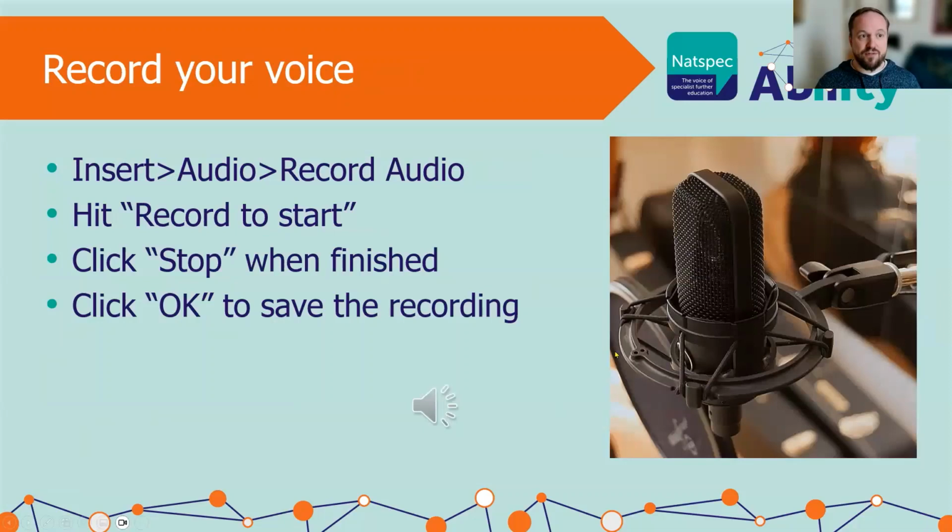And for the record your voice, you can go to Insert, Audio, Record Audio. You can hit record to start and then stop when finished, and click OK to save the recording. And it will save it in a little sound file like that. You can choose to make that invisible in the options, but I've kept it here just to show you. And then if I press the arrow to go through to the next slide, it'll play the voice recording. This is an example of the recorded audio feature on Microsoft PowerPoint.